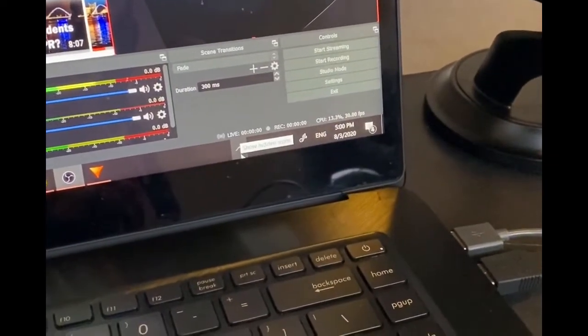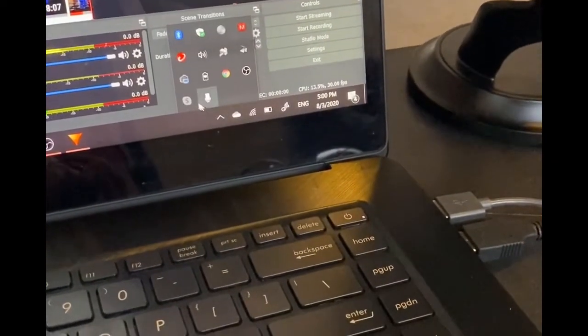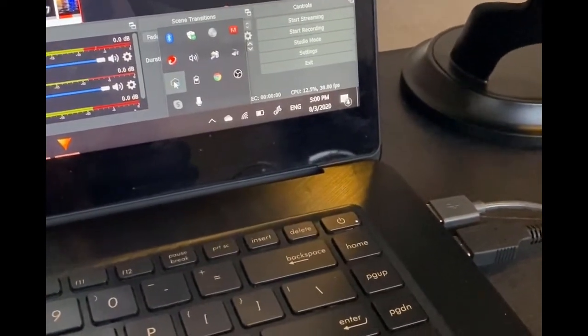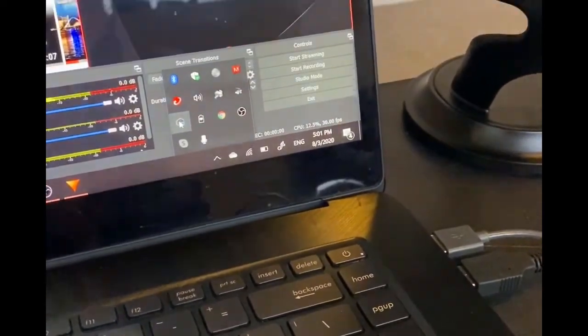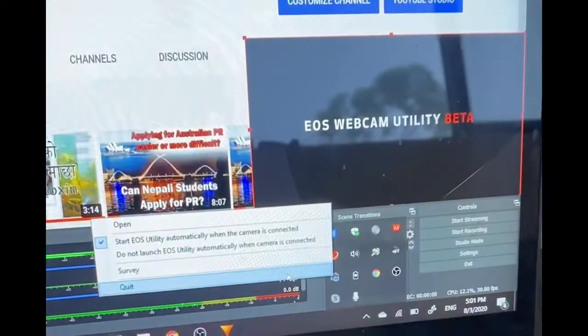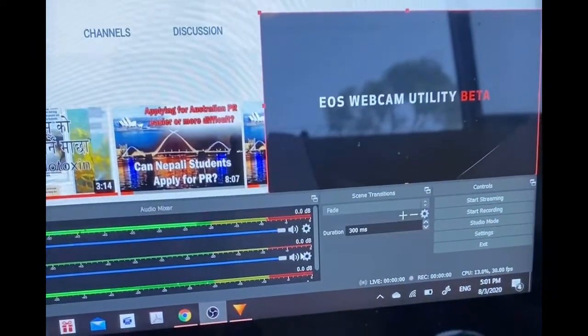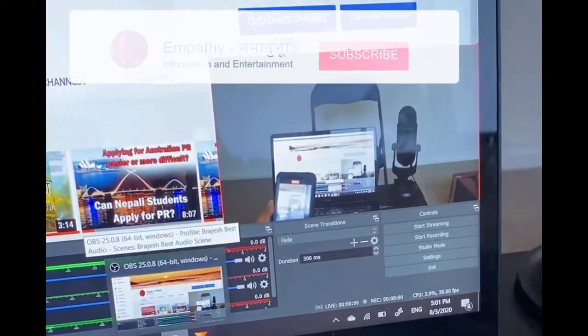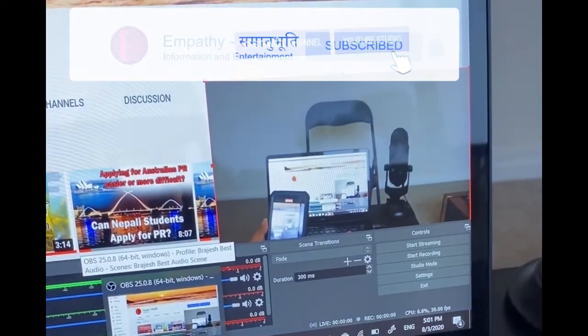And then next, click on this icon below to open a small window. Then right click on EOS Utility icon and finally click on quit. Now you can see that the webcam has started working. If it doesn't work for you, you may need to restart your OBS.